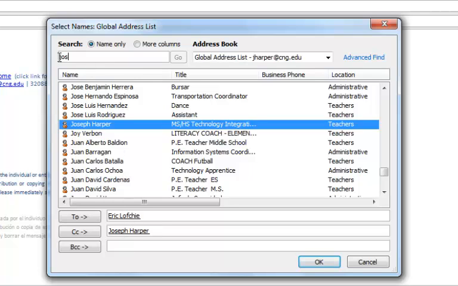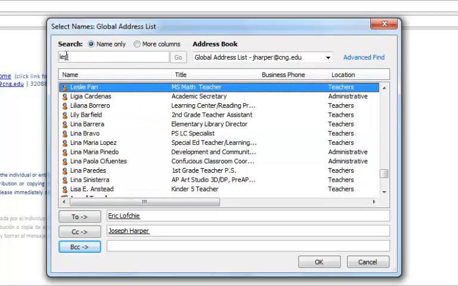The last thing is to utilize the blind carbon copy. You can type the name of the person in the search box, select the name you want, and click on blind carbon copy to include them in the message. Now we have a message to Eric Lofty with the CC to Joseph Harper because I want him to see the email, and a blind carbon copy to Leslie Fan, and I would use this in the case that I did not want Eric or Joseph to know that I was sending Leslie Fan an email.